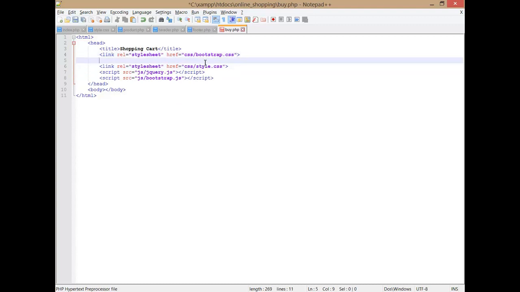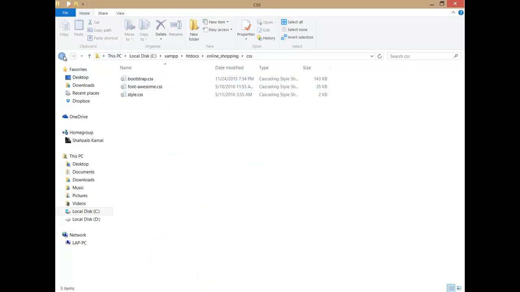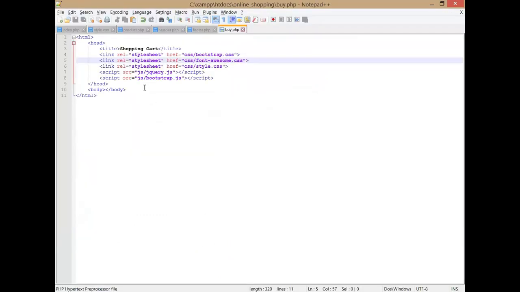One more thing, that we have another thing, Font Awesome. So press enter and add the link, relation stylesheet, and href css slash font-awesome.css. That's awesome. The CSS, the Font Awesome, the Bootstrap, I think all these three elements have been added. Going to the css folder, only three. To the js folder, only two. That means we have added all these files.